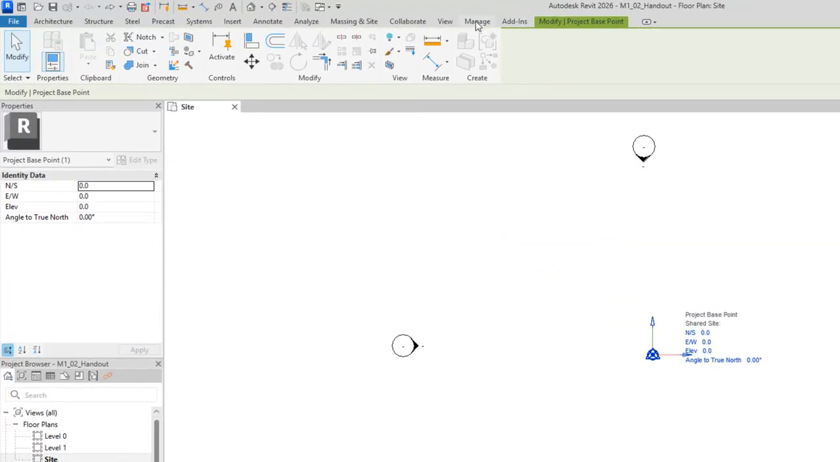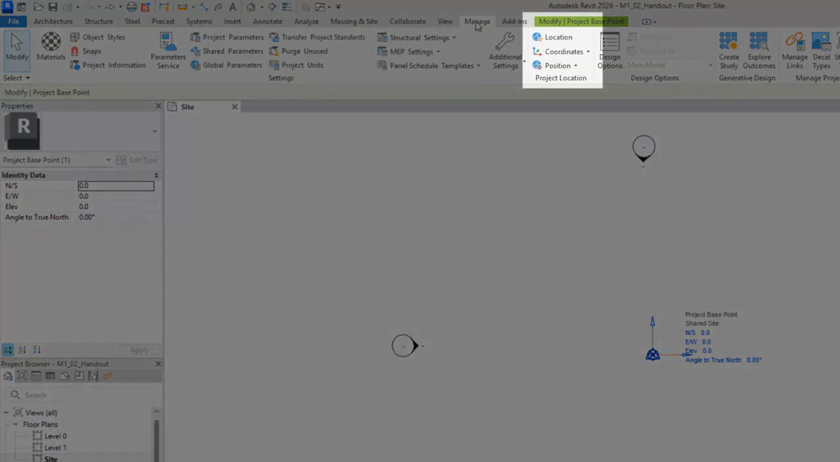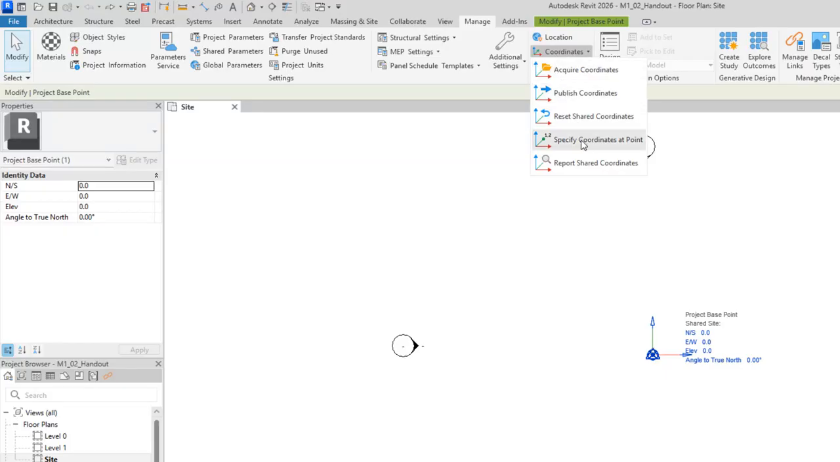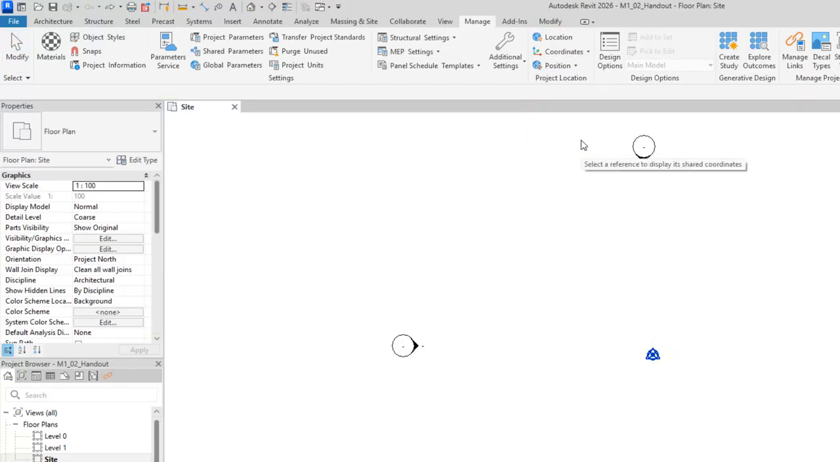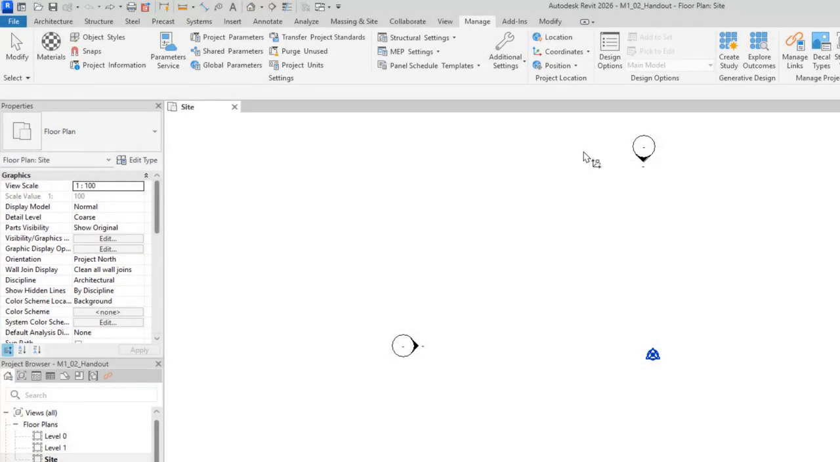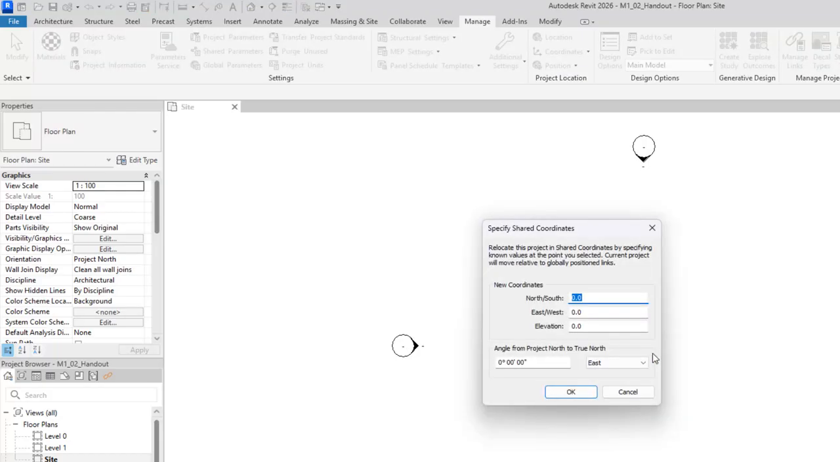in the Manage tab, Project Location panel, click Coordinates to expand the options available. Click Specify Coordinates at Point, and notice the prompt, select a reference to display its shared coordinates. Hover your cursor over the project base point and click to select the project base point as the point you wish to specify the coordinates, and Revit displays the coordinates at that point in a shared coordinates dialog.